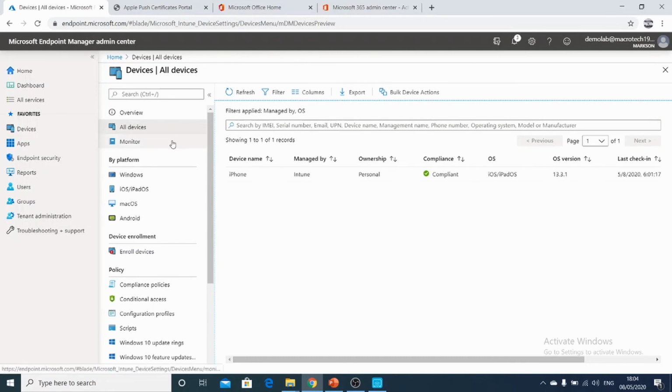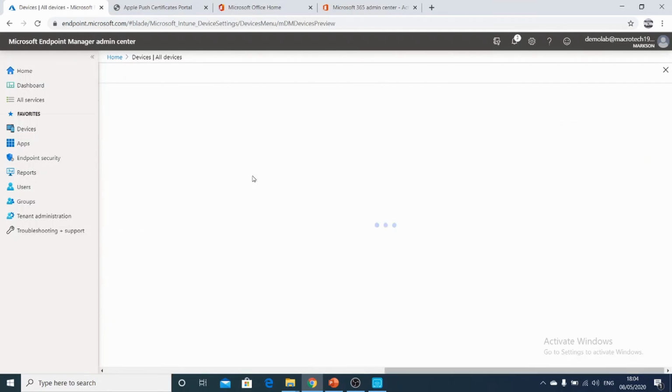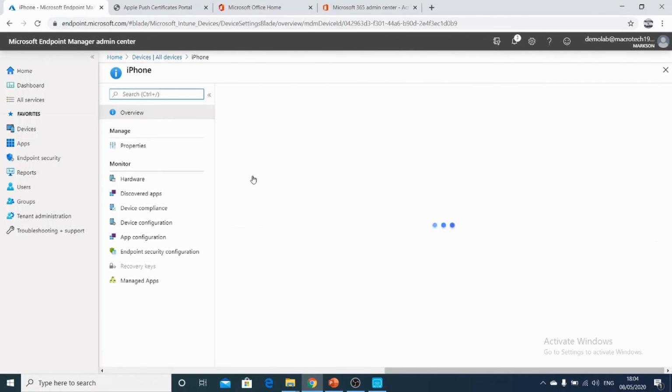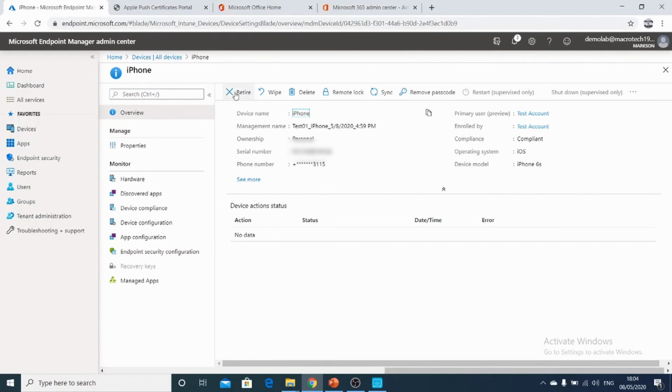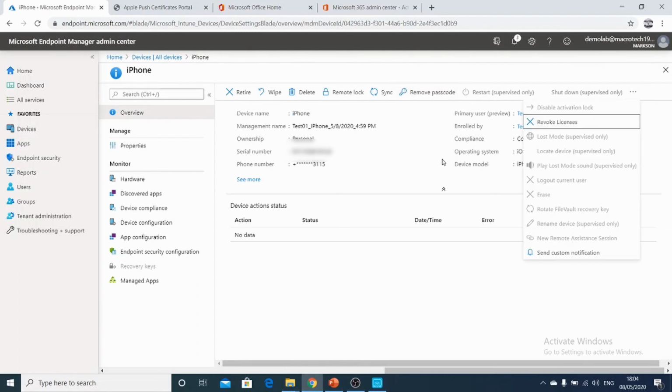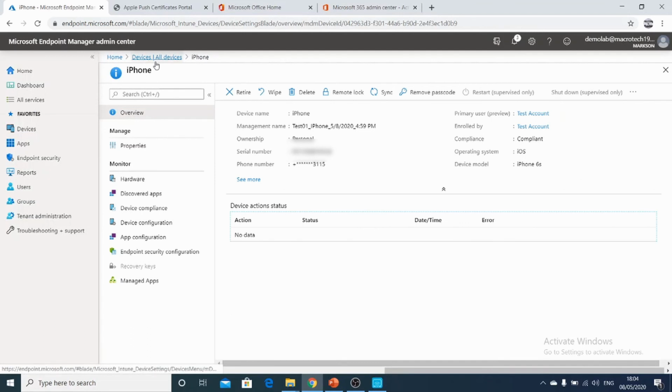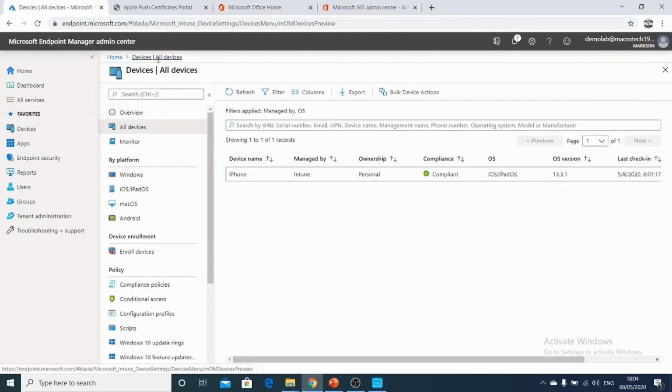So now if you go to all devices, you can see the device got enrolled, and it is compliant right now. If you click on this particular device, from the admin point of view you have many controls that you can perform, like retire, wipe, delete, remote lock, sync, remove passcode, and there are multiple options. I think this is the basic enrollment for iOS, Windows, or Android. It is the same concept for all three platforms.